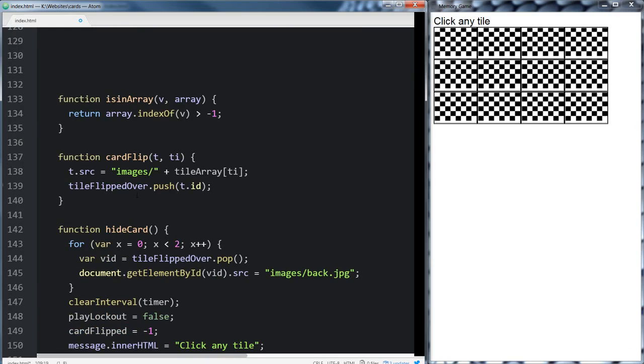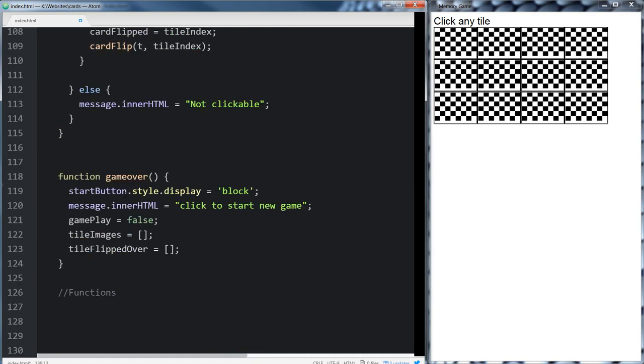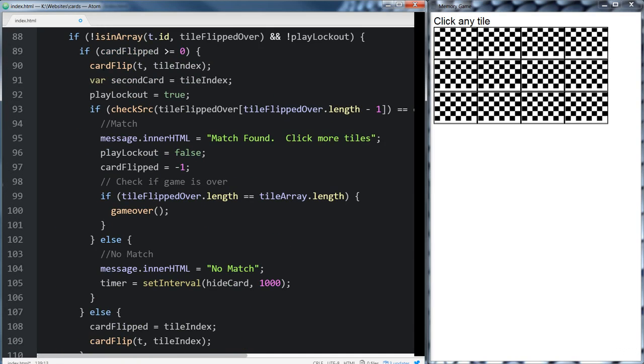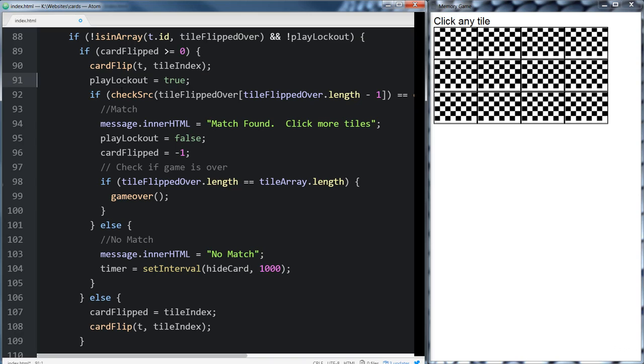So that's card flip. Basically what this does is it takes in a couple of parameters here. The first one has the entire object, so we can identify the object that we're clicking, so we can update and grab the images, update the source, and then add the value into tile flipped over. So basically that builds out the array. We've got the same function over here, so we always add the newly flipped tile into the array. We've got this second card we don't actually need. We don't make any use of that, so I'll remove that.